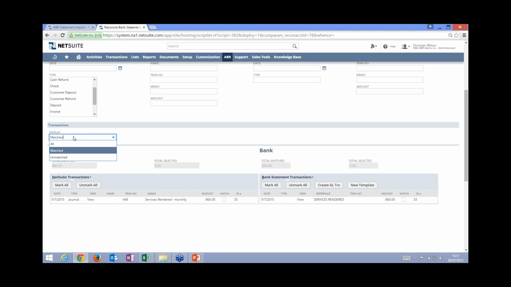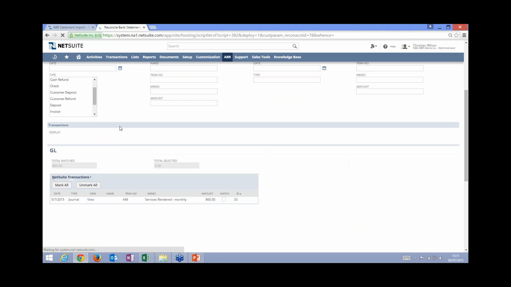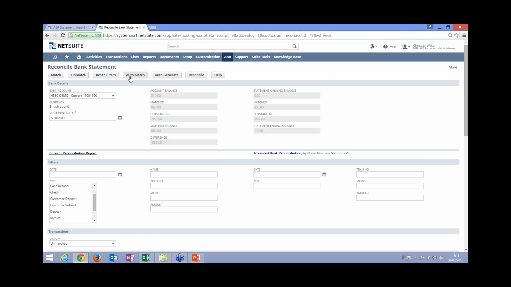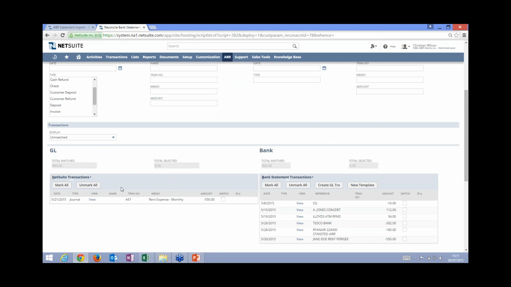I'm going to go back in my display drop-down to my unmatched transactions. What I'm going to do now is click on this auto match feature. What I won't demonstrate, but it's very easy to set up, is an auto match template. It looks at certain values on my transactions. For instance, it may look at the memo and ask, does it contain the word rent, and is the amount negative 550? And if so, is there a rent transaction on the left-hand side with a value of 550?